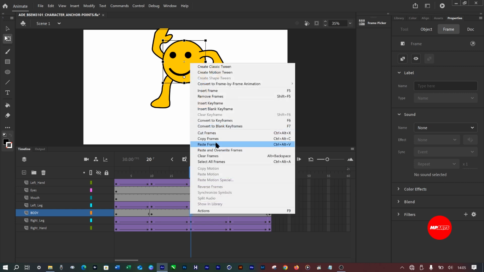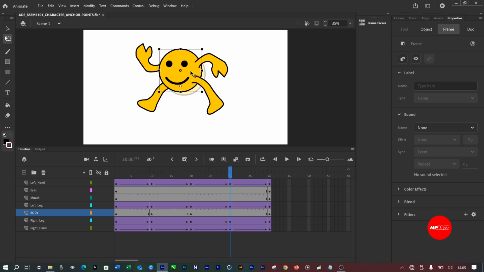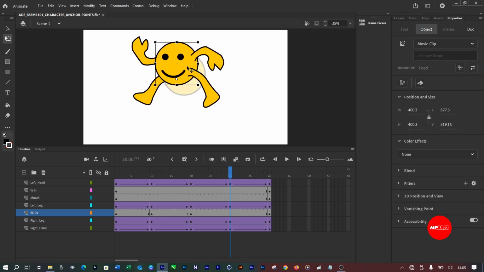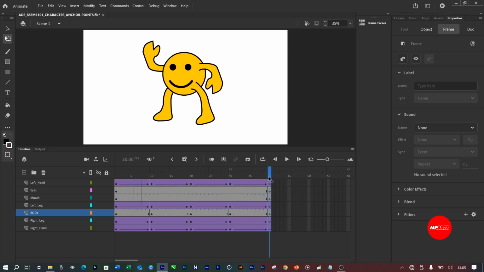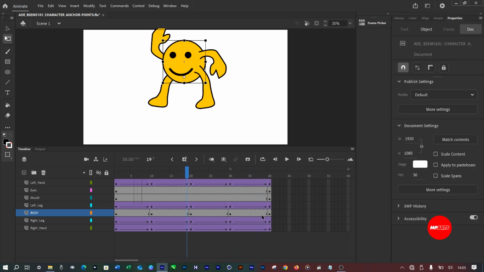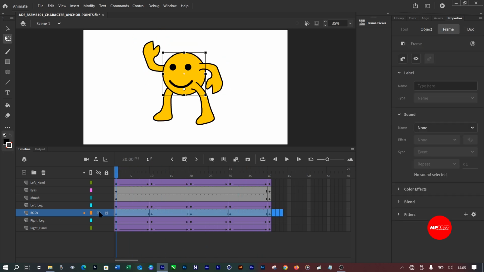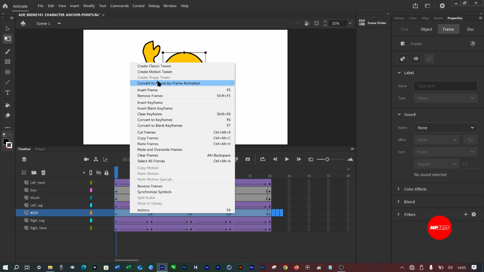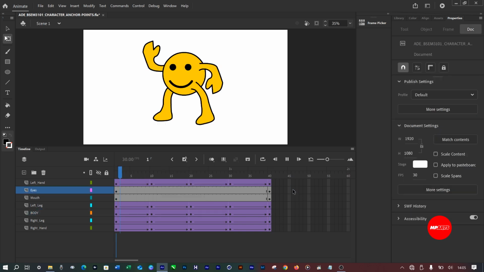Paste frame. This guy, because it shouldn't be constant, you can move it. You can move it like this. And the end, this end is coming down. This one. All you need to do again, select all frames, right click, create classic tool, watch, play.